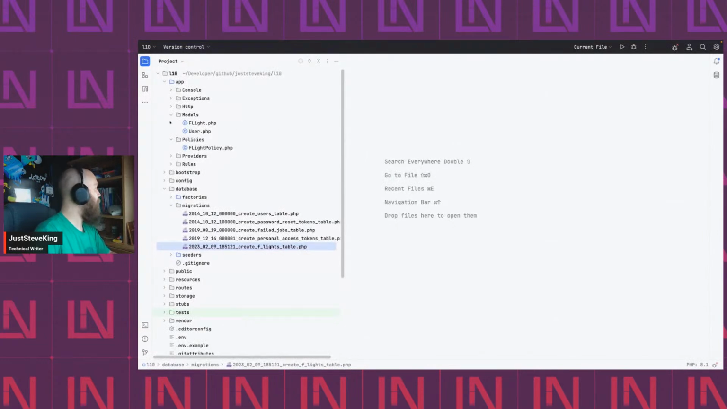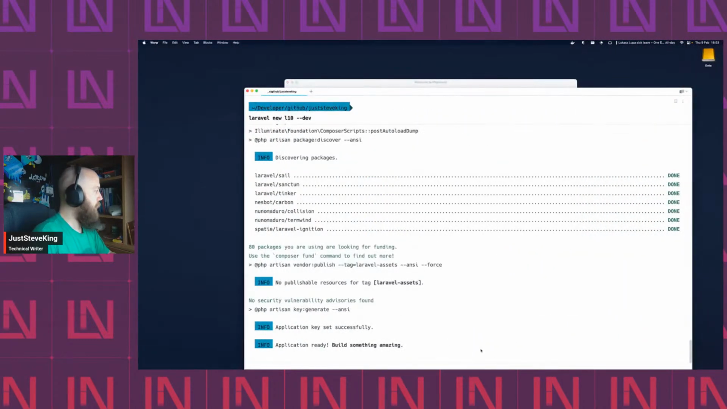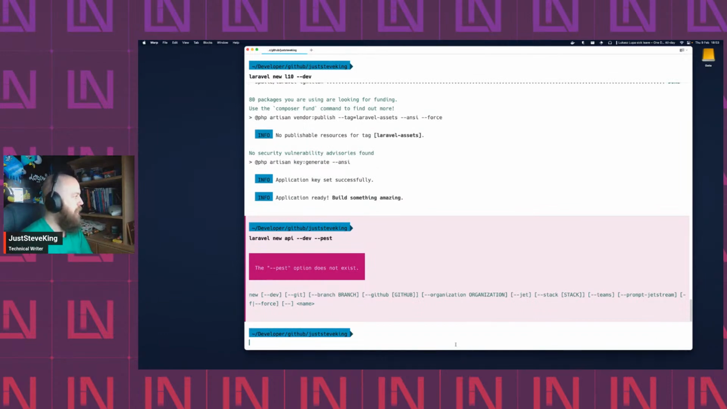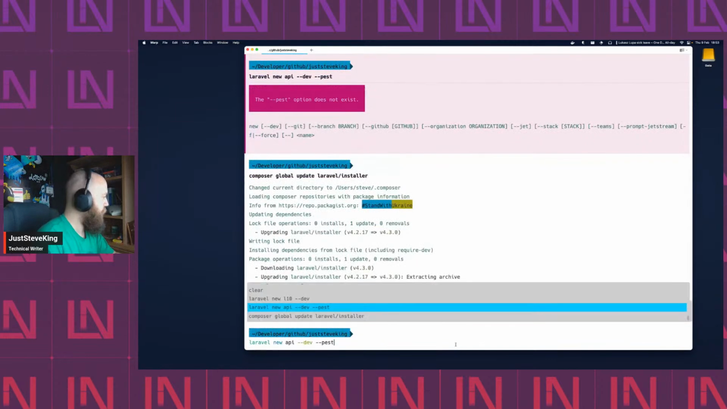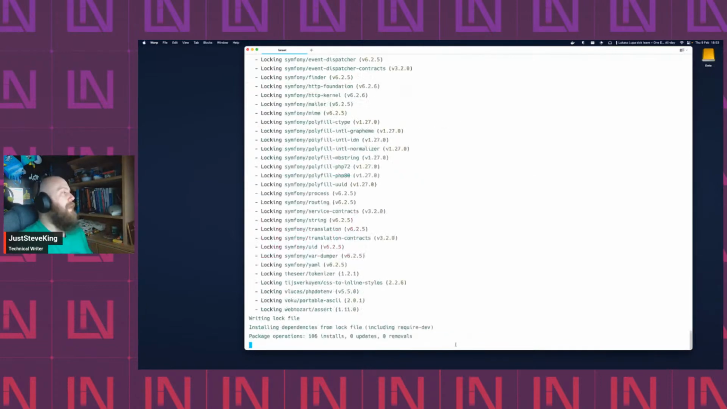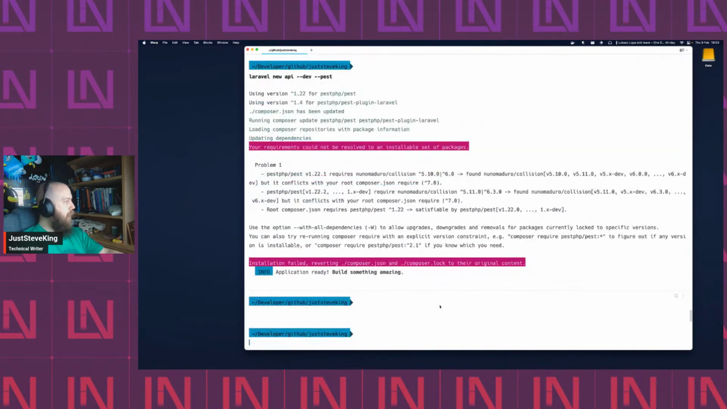Right. So that's Laravel 10. I'm going to create a new project. I'm going to close this one down. And let's create a new one, we're just going to call it API. We're going to do dev, and we're going to do Pest. Ooh, Pest option doesn't exist. Composer global update Laravel installer. There we go. Much better. I always forget to do those global dependencies.